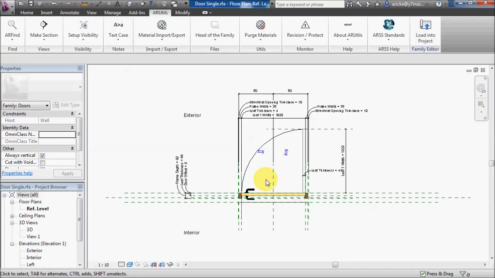That concludes this session on Head of the Family and updating categories. Look forward to the next session on nested families or textiles.